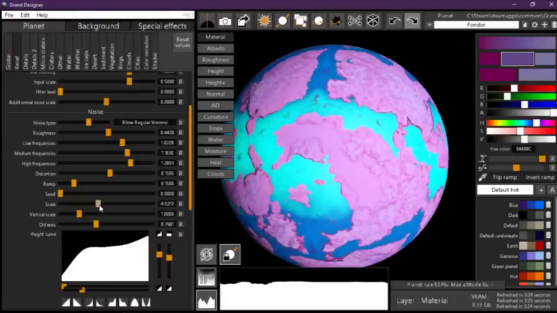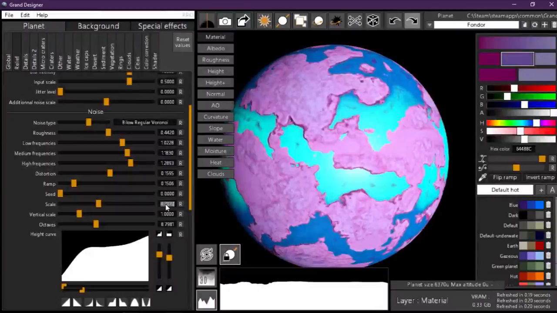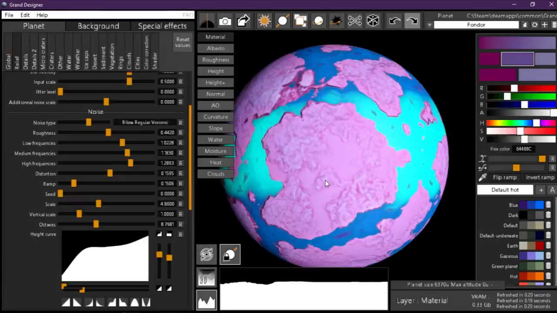And this is an example. Watch those details. They're not changing even though I was messing with the seed or the scale of the main relief there. And the continent doesn't change too much throughout the video.